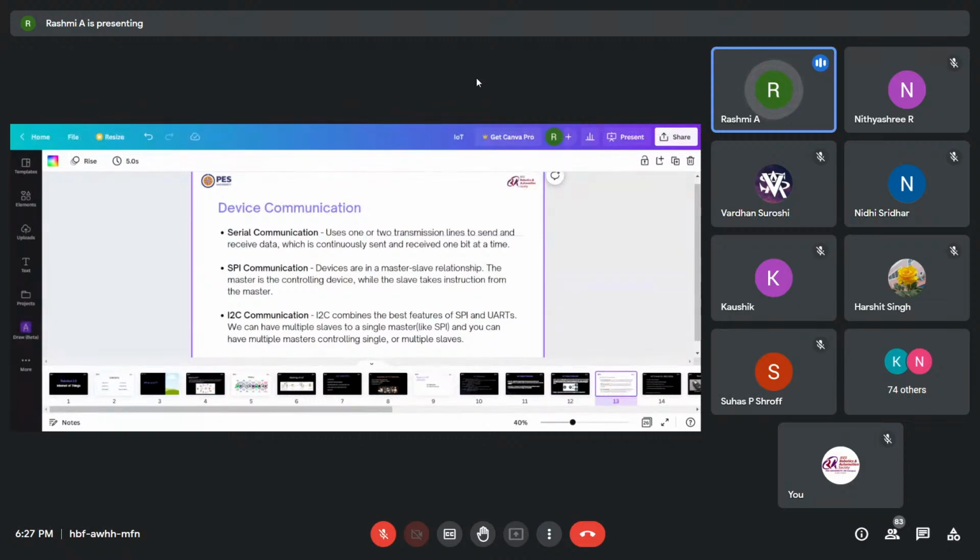And as in SPI communication, the devices follow a master-slave relationship where the master can issue the commands and the slaves can act accordingly. Coming to I2C communication, here the communication is between the ICs on the same PCB, unlike microcontroller and peripheral in the SPI communication. This is also full duplex and synchronous. Here you can have multiple slaves and multiple masters based on how you want the communication to be.